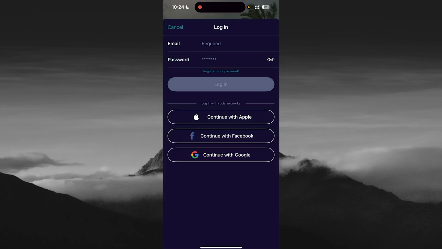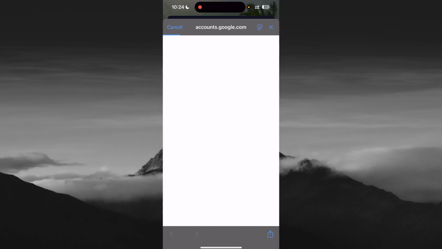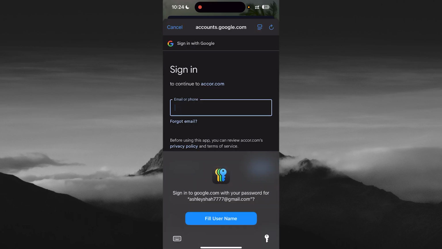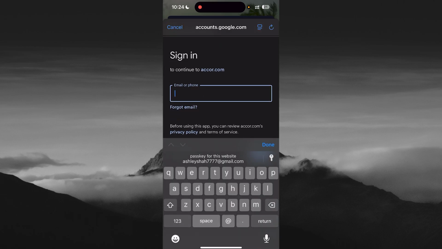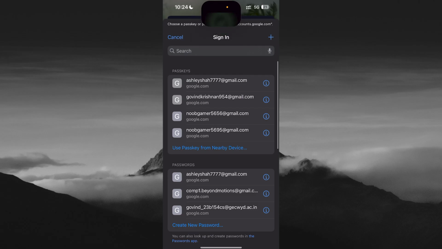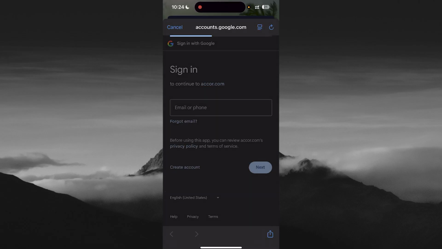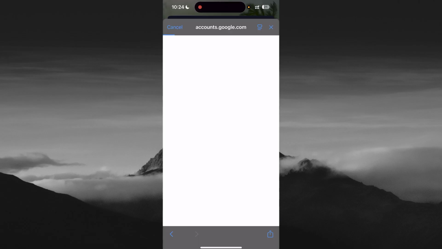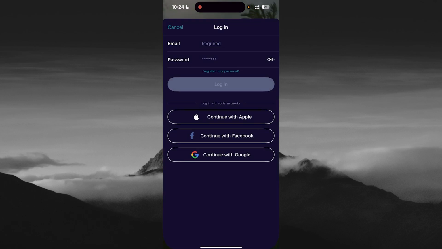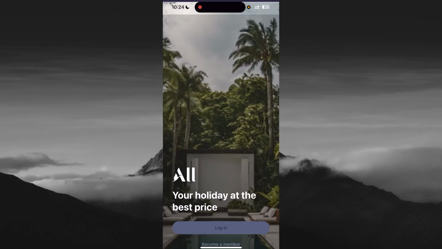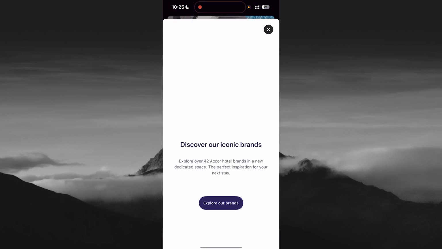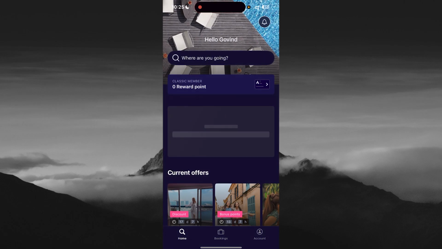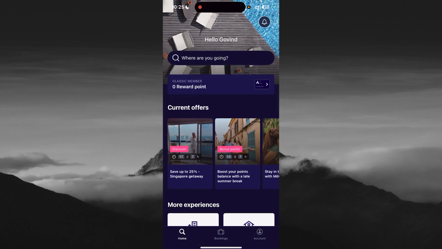So I'll click on continue with Google, and now I'll just choose my email here, and yeah, now that will log into my account. Okay, so yep, that's how you can easily log into your All Accor application in like 1 minute or so.